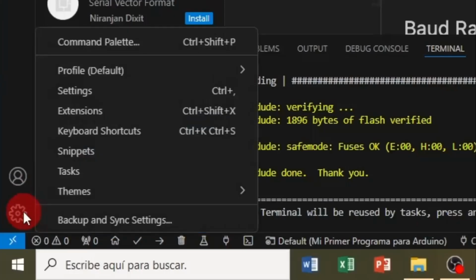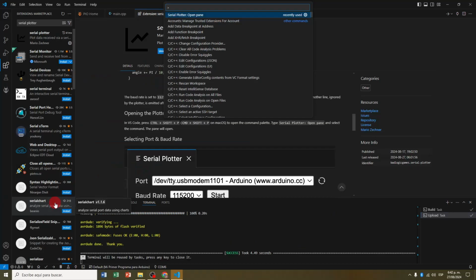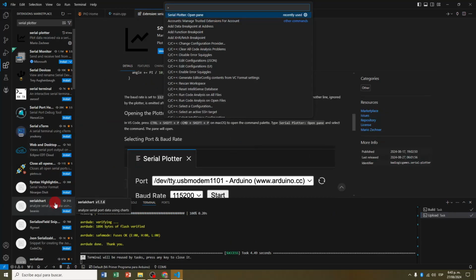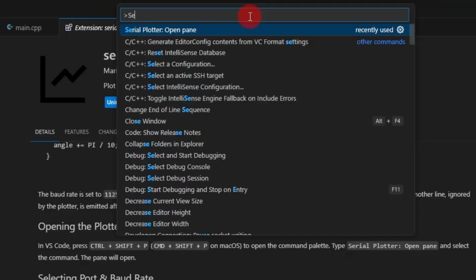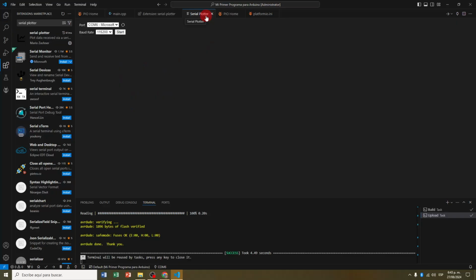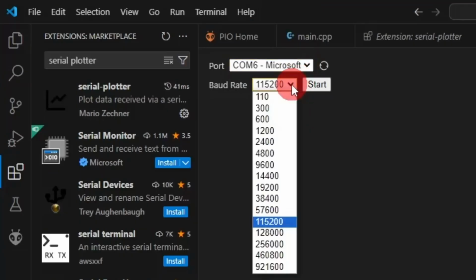Then we can go to the gear icon, and open the command palette option. We can also open it with this key combination for Windows, and for Mac. And in the text box that opens above, type serial plotter, and select open pane. And the plotter interface is displayed, in which we must select the port through which we will receive the data, and the speed at which it will be received.